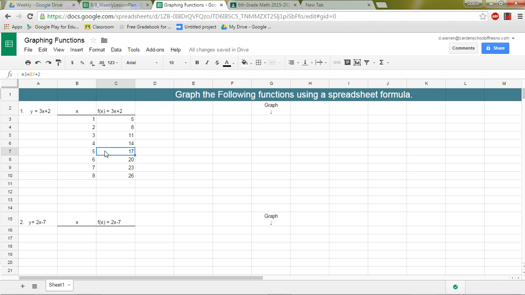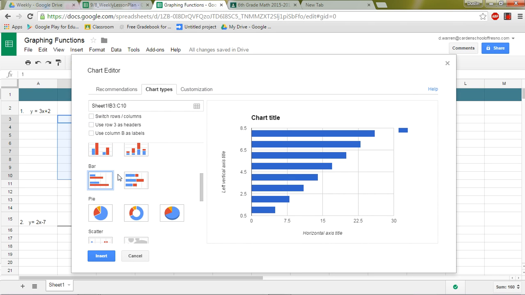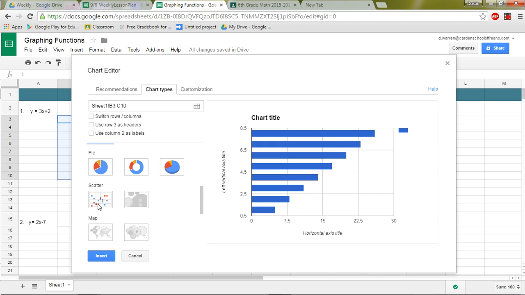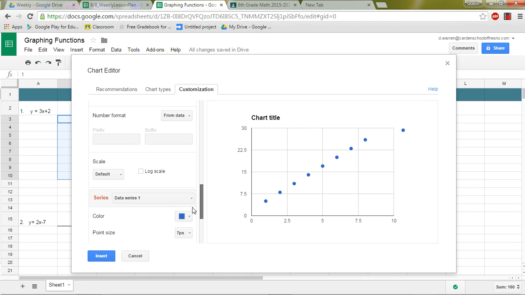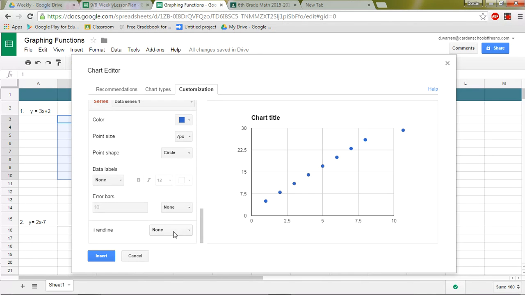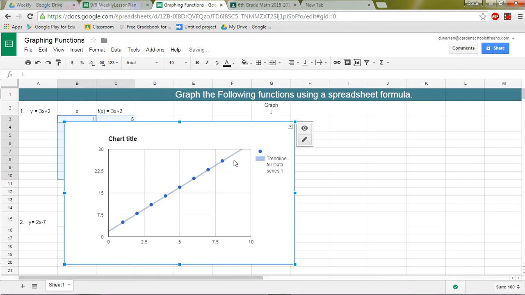And once you've done that, the next thing we're going to do is select all that data, and go up here to Insert Chart. The chart that I want you to use is the scatter plot, this one right here. And you can see our points, nice and neat. I want to see your points, but I also want you to go to Customization, scroll all the way to the bottom, and put a linear trend line with your data. Press Insert.